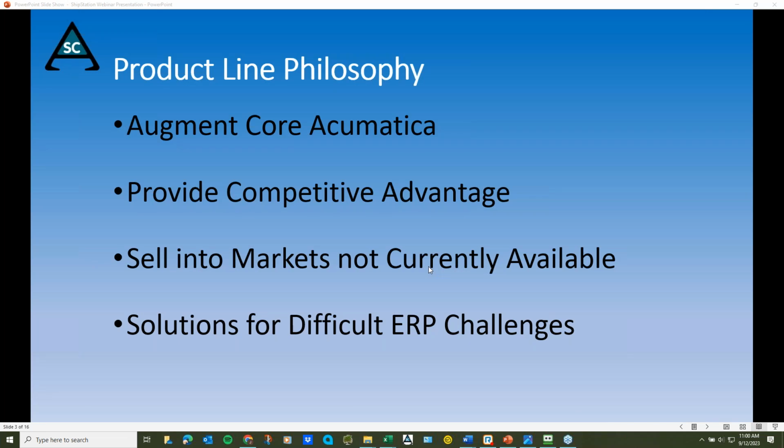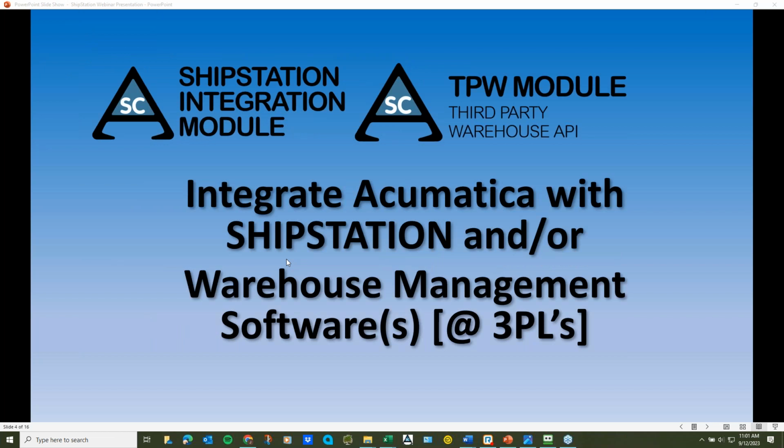They're written in Acumatica. They're designed to be either cost-effective or to provide advantage in terms of competing against other ERP vendors. And we look to sell into markets that are currently not available for Acumatica. In that regard, we have a tool that integrates ShipStation, and the core technology also provides an interface to warehouse management software that's used at third-party logistics companies.